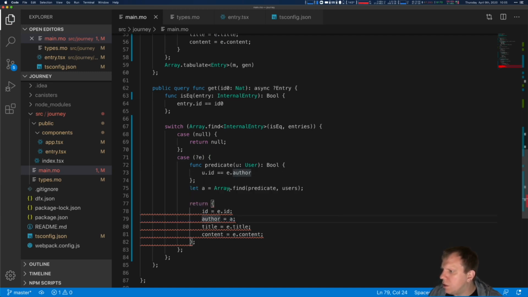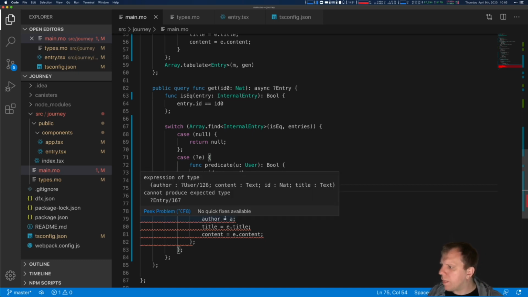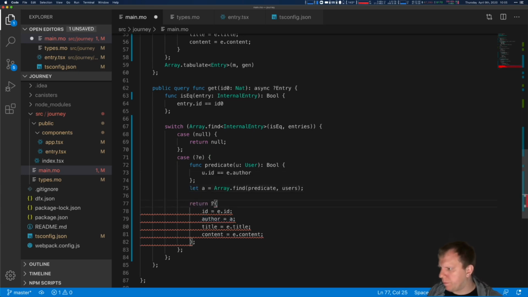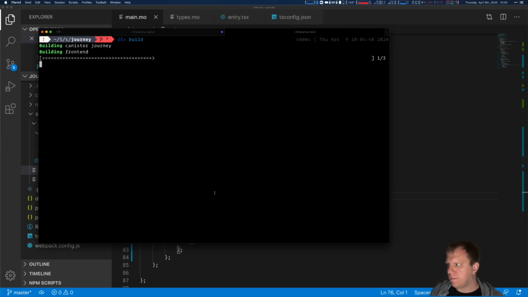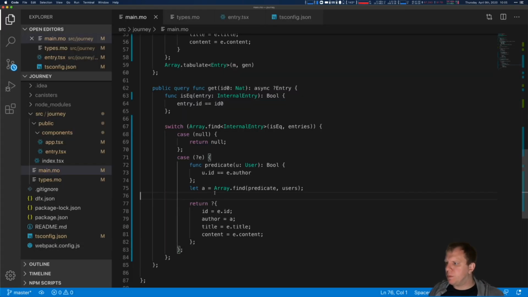Oh, wait, no. That should be okay though. Yeah. There you go. So there you go. So it works. Otherwise, I return an entry, a value with the author here.